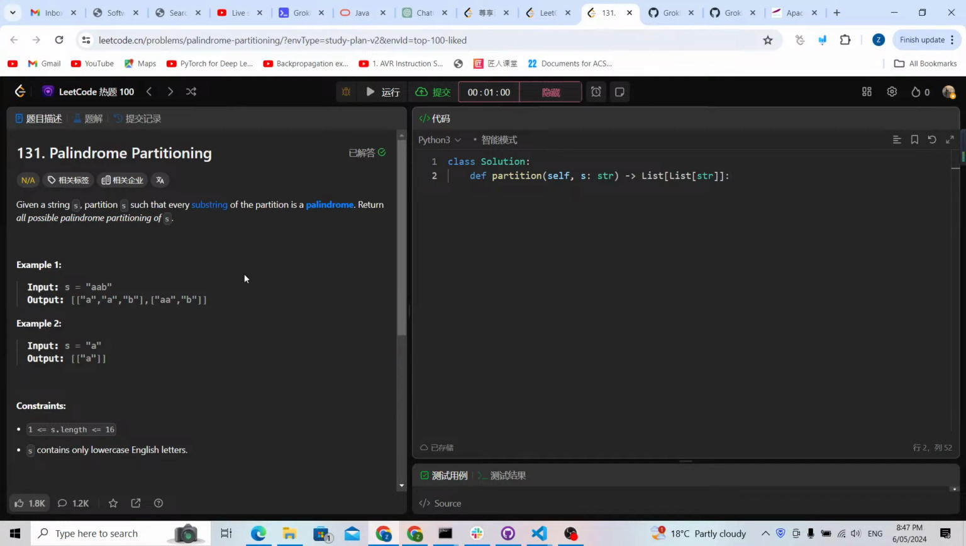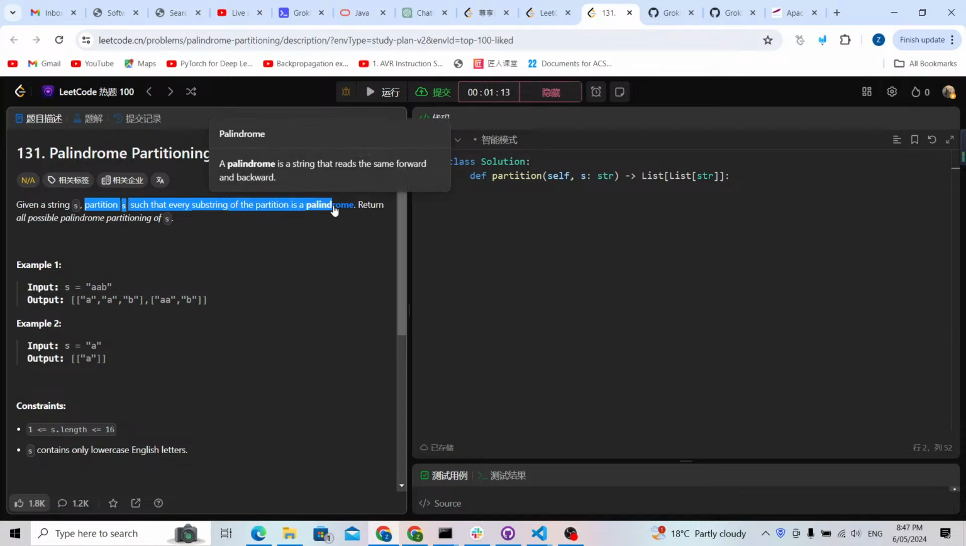Let's try to solve another Leetcode problem, 131, palindrome partitioning. We are given a string S. We need to partition S such that every substring of the partition is a palindrome. We need to understand what a palindrome is. For example, AA is a palindrome, B is a palindrome. And we need to return all the possible palindrome partitions of S.